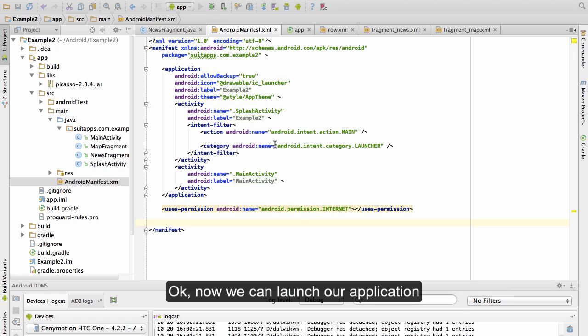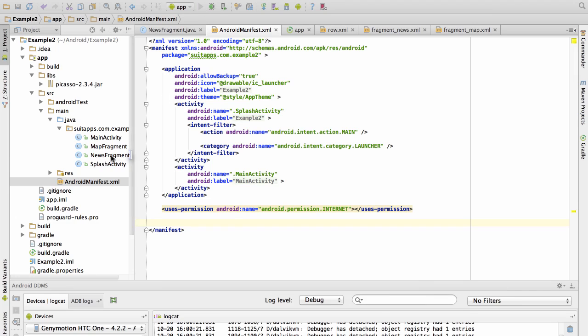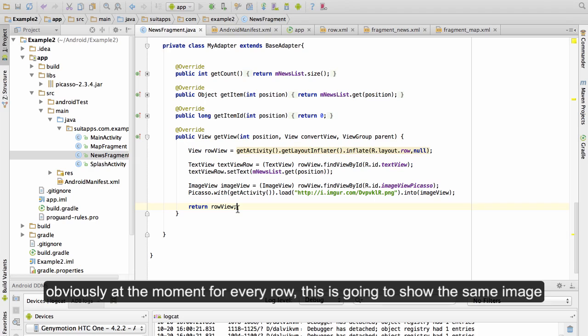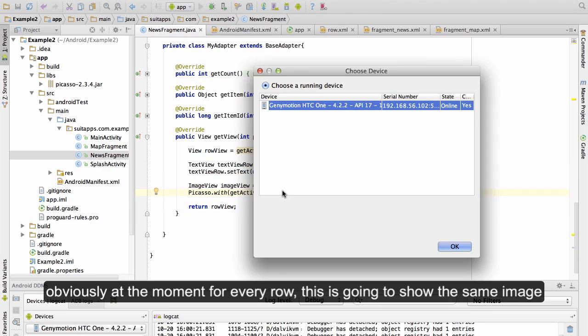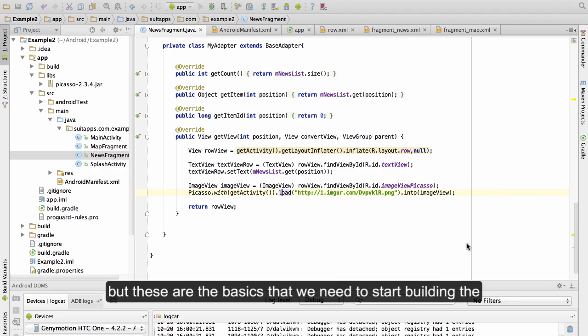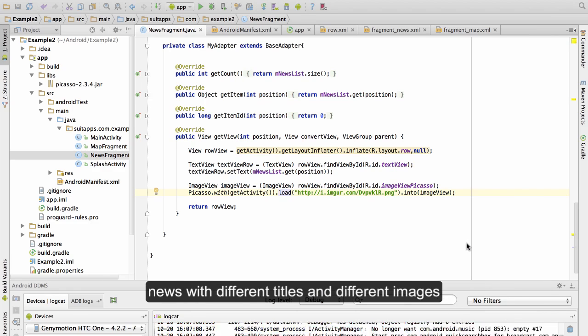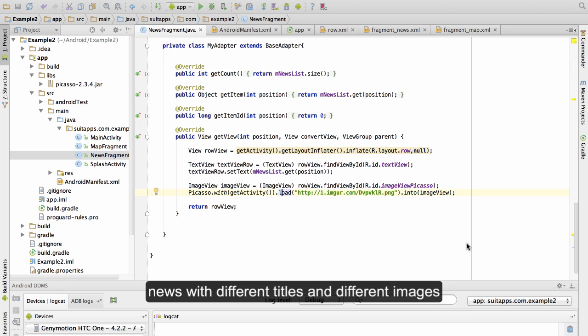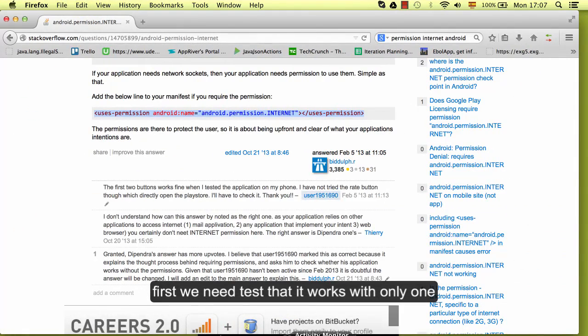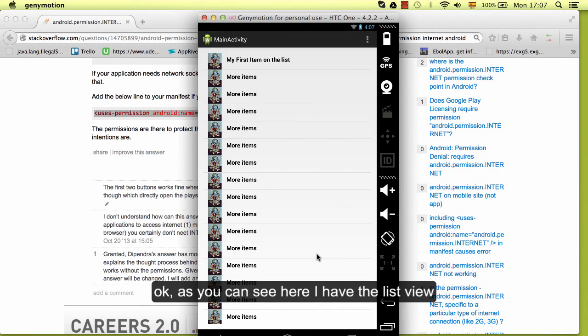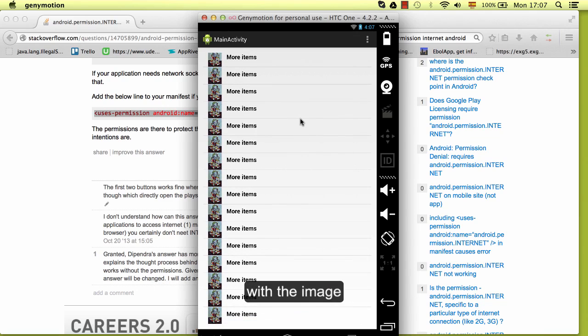Okay, now we can launch our application. Obviously, at the moment, for every row, this is going to show the same image. But this is the basics that we need to start building the news with different title and different image. First, we need to try to check that it works with only one. Okay, as you can see here, I have the list view with the image.